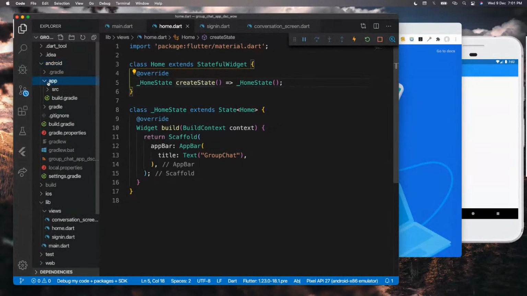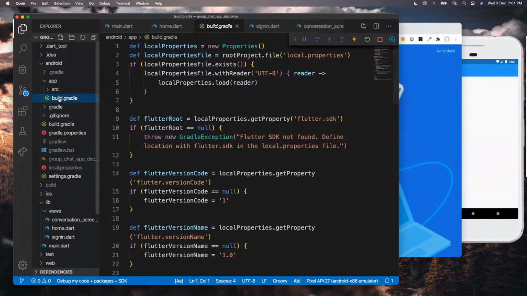Inside that, we have this app folder. Then we have this build.gradle. Now we have two build.gradle files. So that you don't get confused, one is called the app level build.gradle, which is inside the app folder. Then we have a project level build.gradle, which is inside the whole project, which is this one inside this Android folder. So this is the app level.